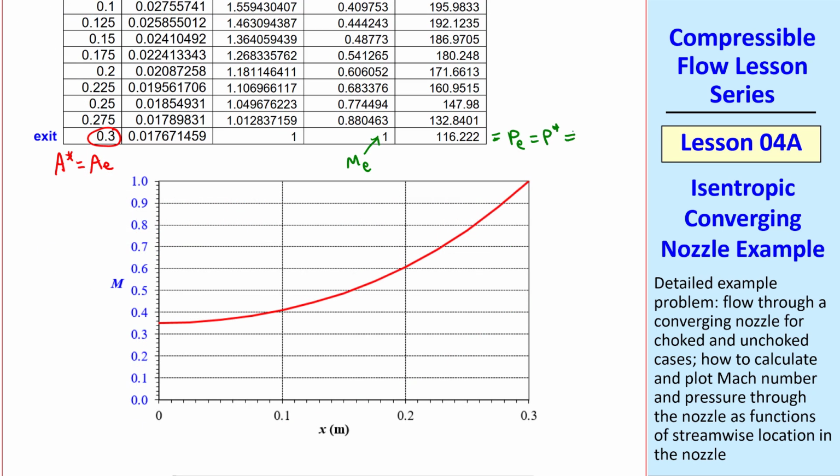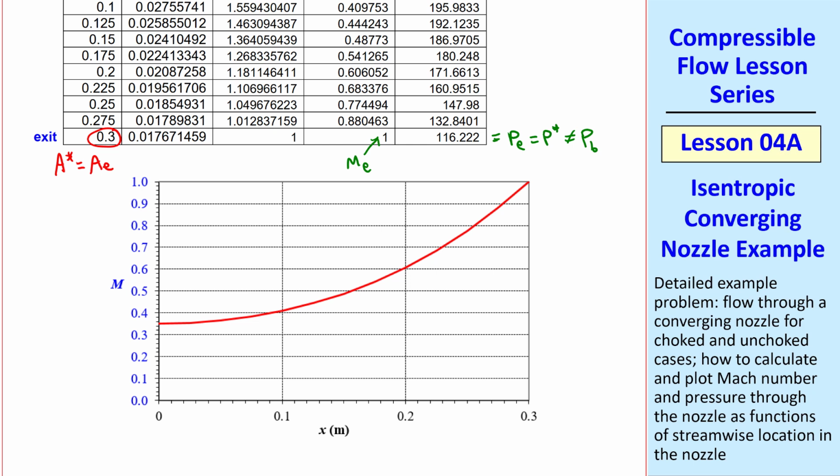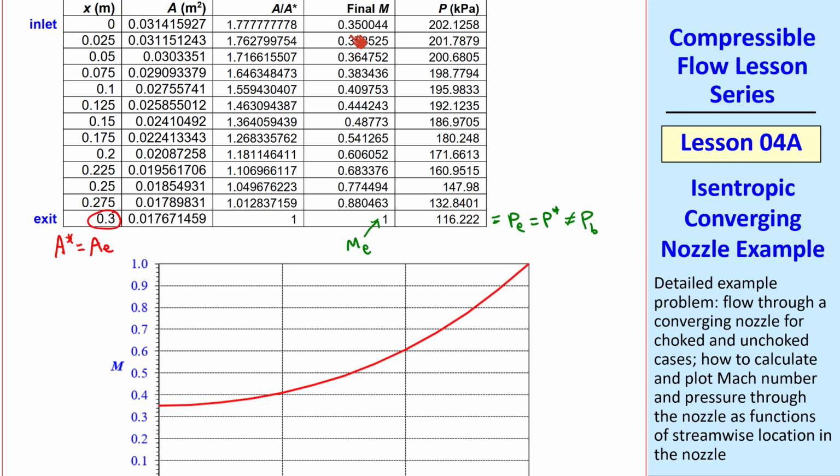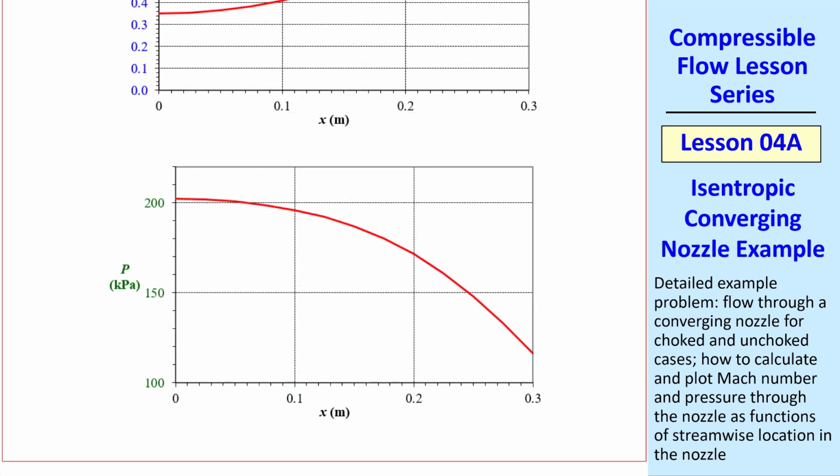I also point out that this exit pressure is not the same as PB, the back pressure, which was 50 kPa. But as long as PB is less than this value, P star, nothing in our table would change because the flow is choked. Here's a plot of Mach number. At the inlet, the Mach number is about 0.35, and then it grows toward 1, being exactly 1 at the exit. I also plot pressure, which starts slightly above 200 kPa and falls to P star at the exit.